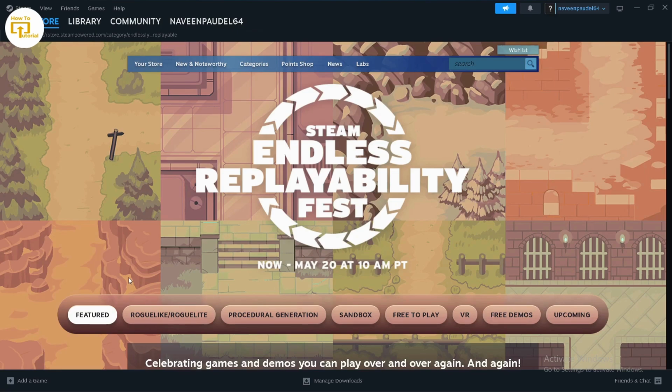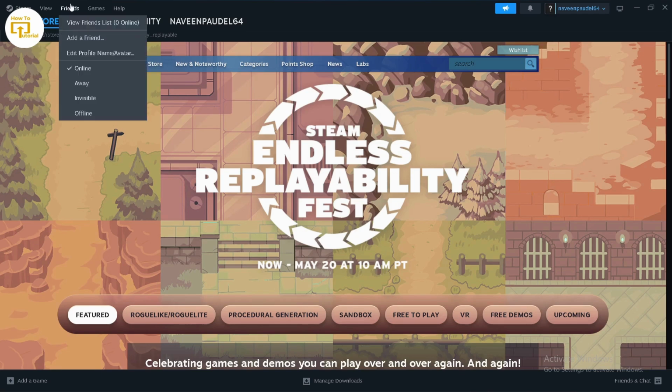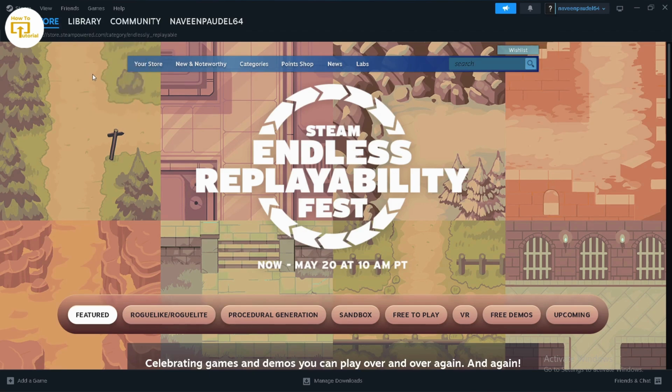So if you are facing this problem with your Steam application where you can't find or add friends and you want to fix that, just open up your Steam, and after opening it, tap on the friends option which is on the top left corner of your screen. If it's set to away, invisible or offline, then you will face this problem. So just go ahead and change it to online, and after changing it to online, you should fix your problem.